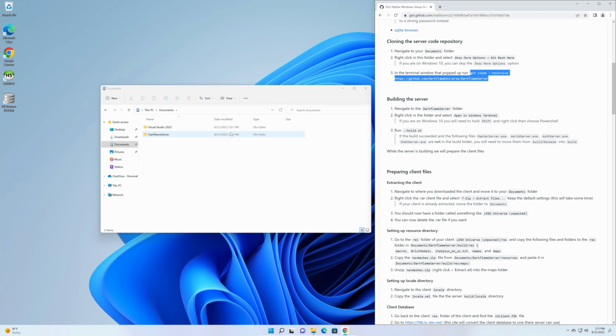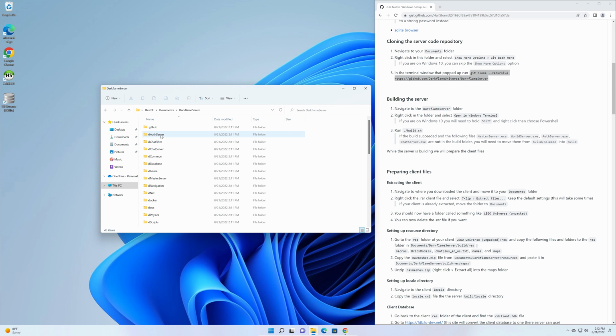Then we can start building the server source. So we want to move into the Darkflame server folder. You want to right-click in the folder and say Open in Terminal. If you're on Windows 10, you'll need to hold Shift and open with PowerShell. So we'll open the terminal.